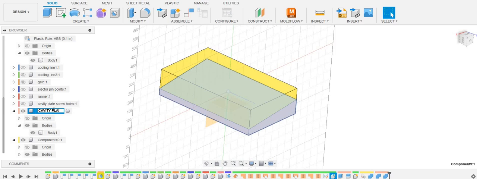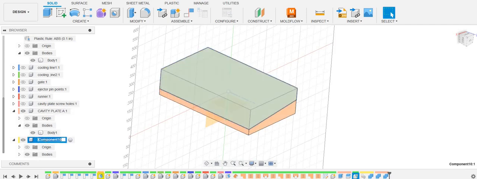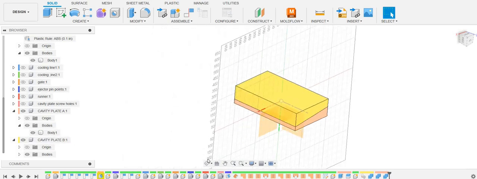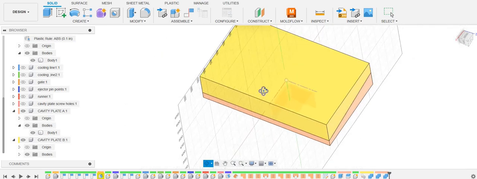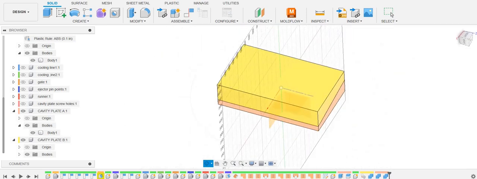plate A. Then we call this cavity as cavity plate B. So we have our core and cavity plates ready. So next step is to create our mold base. Yeah, so let's start creating a mold base.